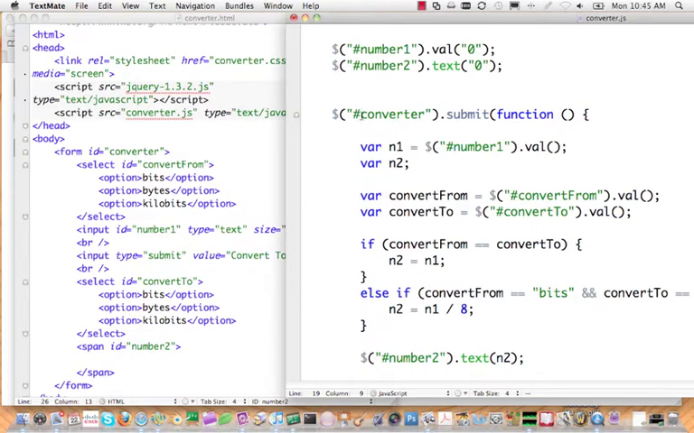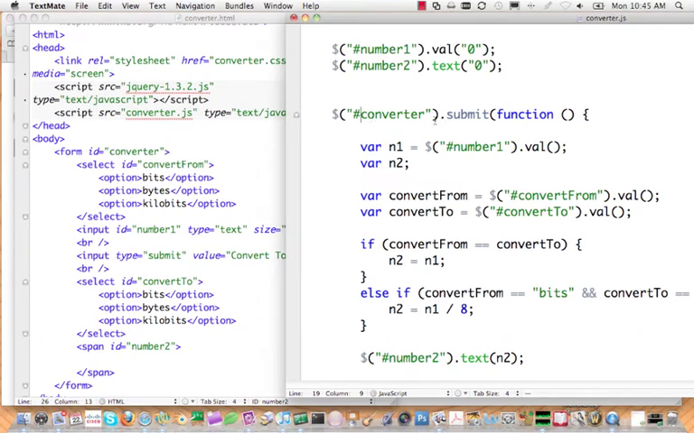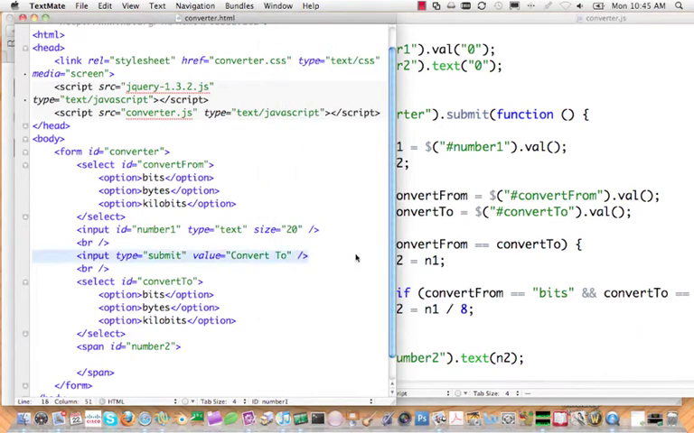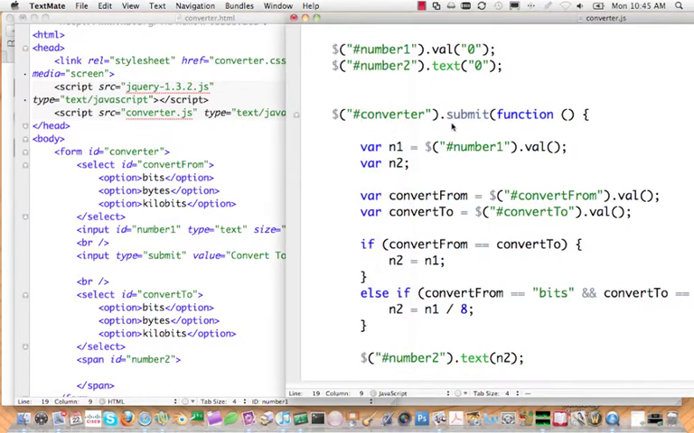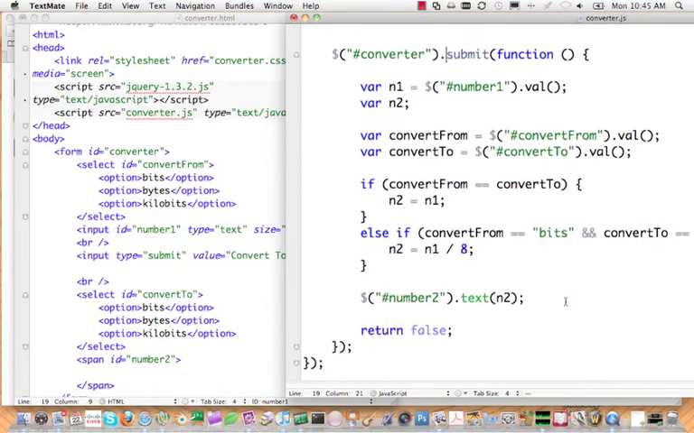All right, so here we have a converter. Converter itself is the form, and the form has a submit element, and the submit element in this case is an input element, which has a default behavior that if you click it, it'll send data to the server. But in this case we don't really want it to send data to the server. So here we're going to reprogram the behavior of that submit button. We say $("#converter").submit, and here's the function, here's the programming for that submit button.